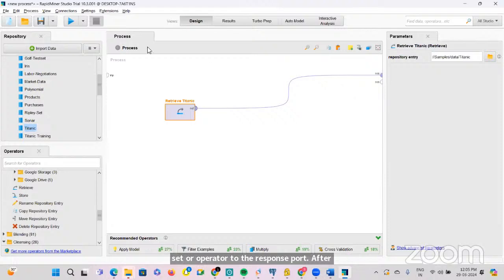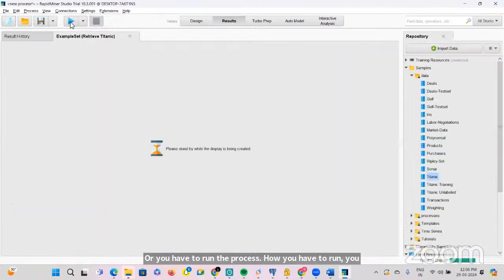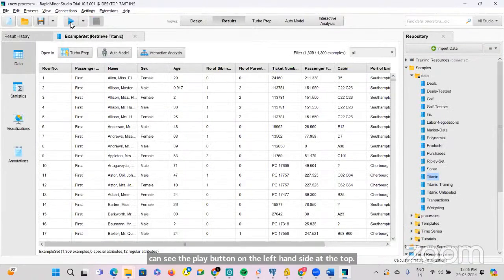After making this connection, you have to execute or run the process. How do you run it? You can see the play button on the left-hand side at the top. Click on the play button. See, I did not do anything else. Directly, I got into the results view.